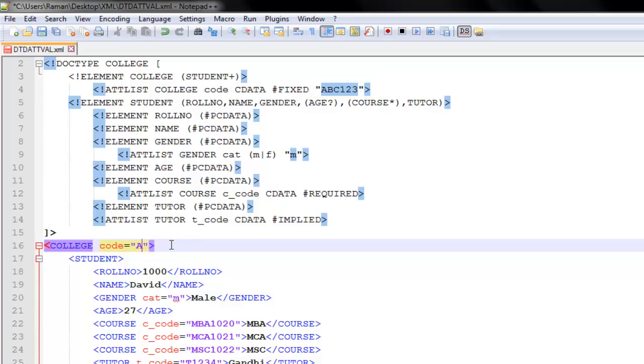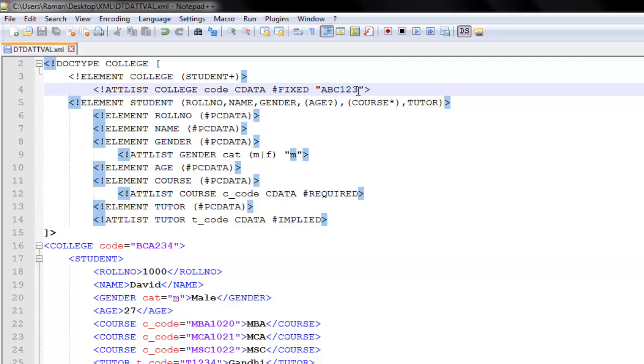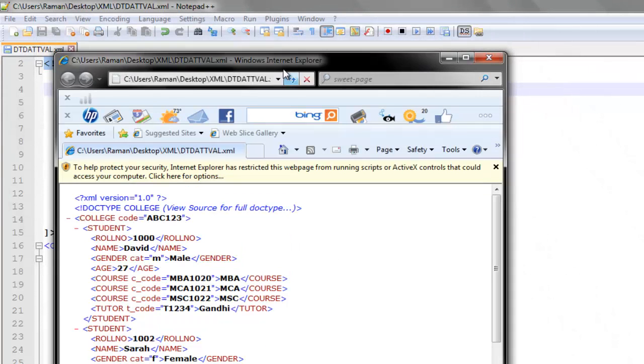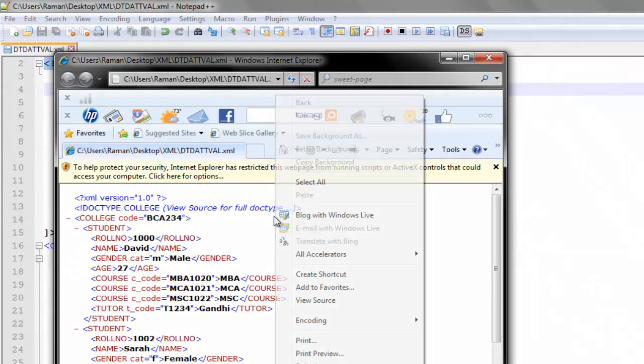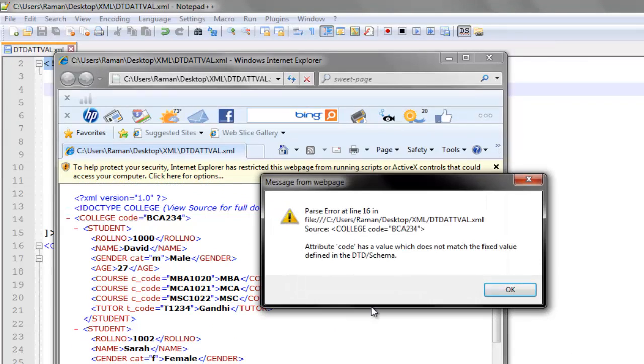Now I'm going to change this ABC123 to some BC8234. Now you see this, the value which I gave for this code attribute is BC234, but the original value which I gave in fixed is ABC123. Now when I execute this in my browser, refresh, validate XML, it says attribute code has a value which does not match the fixed value.